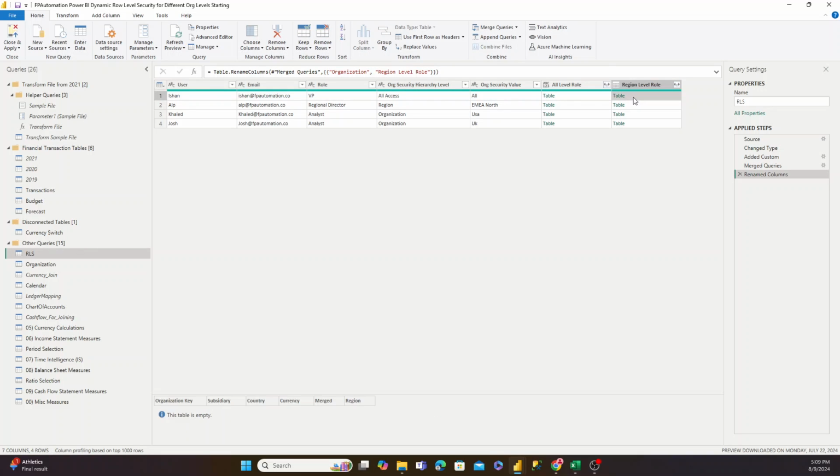And notice here that if I look, there's nothing here for some rows, but for the region level individual, we're now getting all of the regions they have access to. In this case, this person has access to the EMEA North region, based on their region level access, and now we're returning all the organizations that roll up into that region.